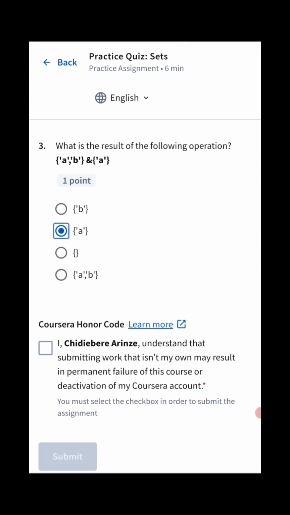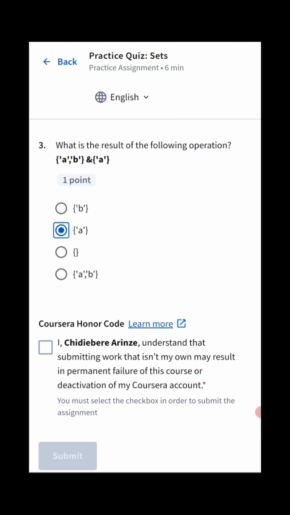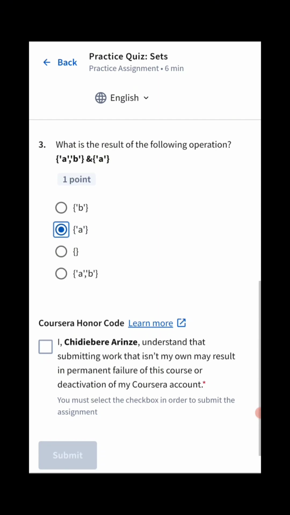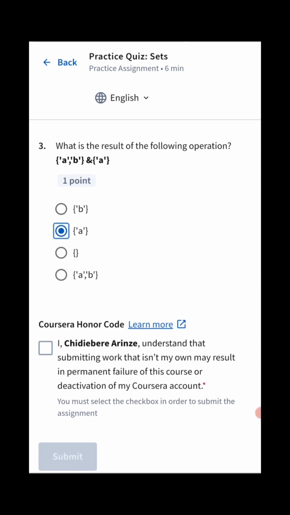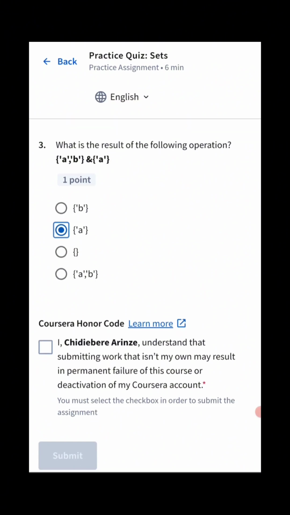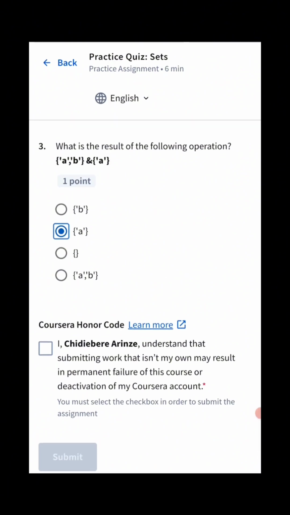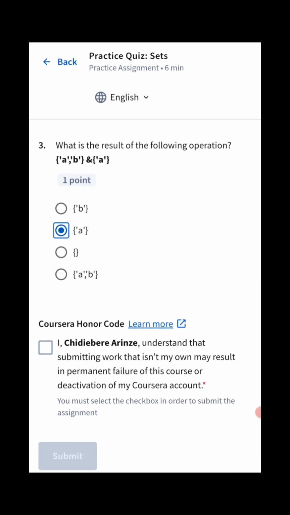Now, the AND operator performs a set intersection, returning elements that appear in both sets. So here we have 2 sets. The first set is {'A', 'B'}. Then the second set is {'A'}. The AND operator in between them performs a set intersection, returning elements that appear in both sets. Here, only 'A' is common to both sets. That is why that answer is correct.